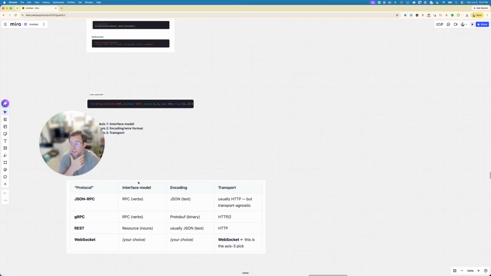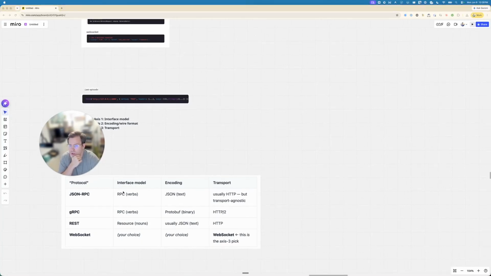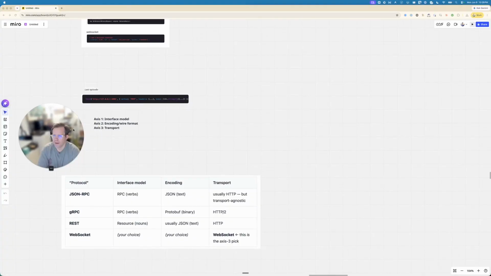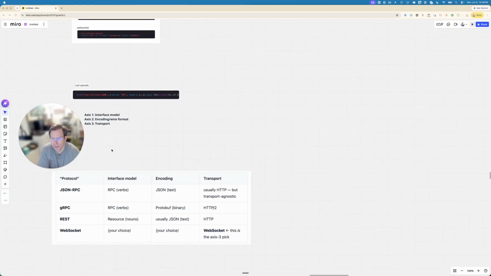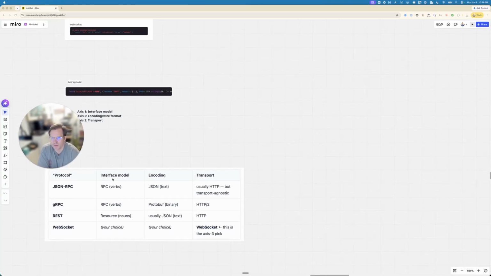So this interface model is the mental shape of your API. There are two big families. Now let's look at the three different axes in this table here. For the interface model, it's whether you look at an RPC action, which is a verb, or a REST resource, which is a noun. So that's what this means. In REST, you're operating on a noun, on a user, and so on.